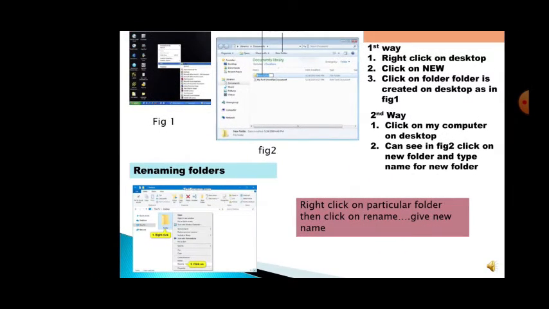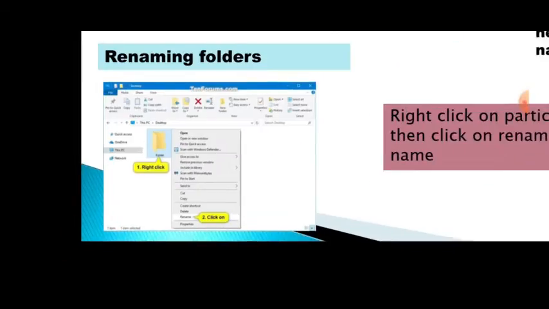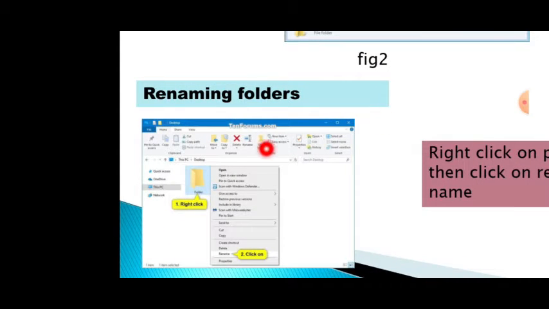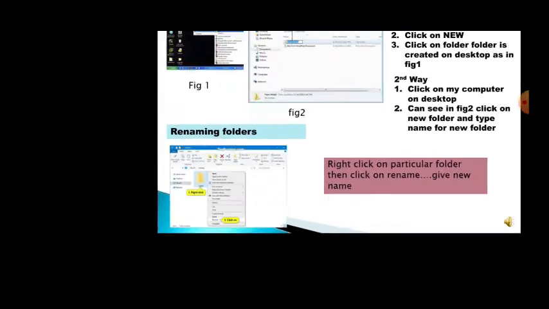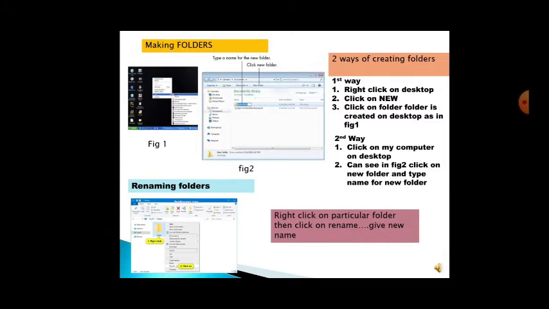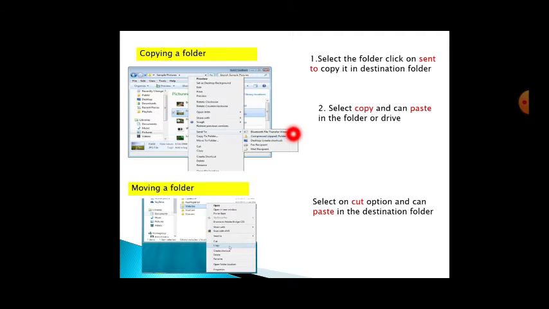Now how to rename it? Can you see in the image here? You right click here and you get many options. Click rename and then give a new name, whatever name you want. Next is how to copy a folder. Again there are two ways. One is you can directly send it wherever you want, using the send to option.